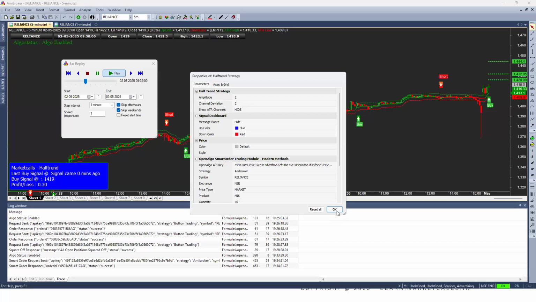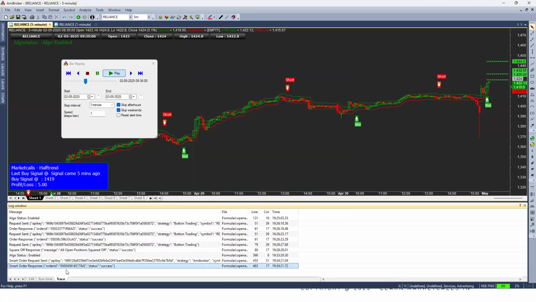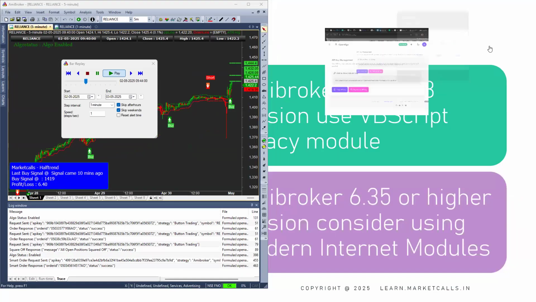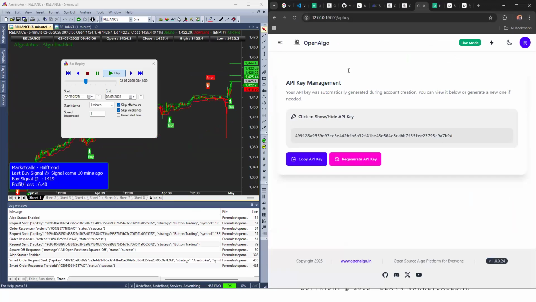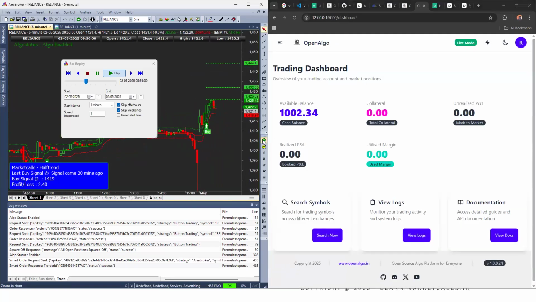My order triggered. You can see that the order got triggered. So one of the orders got triggered, and we are also getting a response as well. In return, what we get is a broker order ID over here. So what I'm going to do is keep Amibroker next to OpenAlgo, so now it's very easy for you to see both side by side.